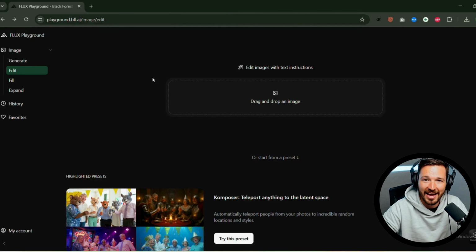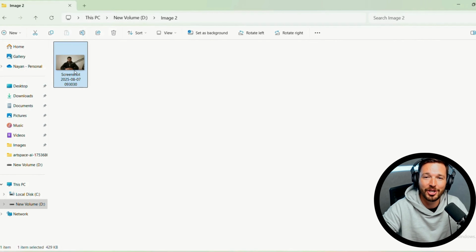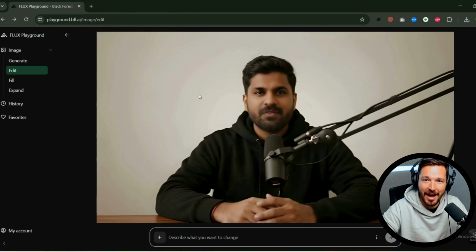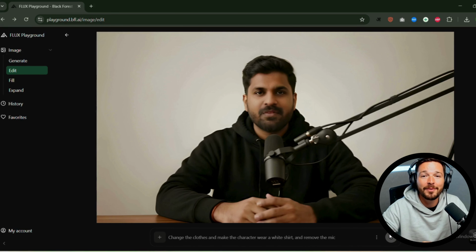Next, let's check out the edit feature. So I'm going to upload an image here. You can see it's the same character we used earlier. Now, just like before, I can type a prompt. For this demo, I'll type, change the clothes and make the character wear a white shirt and remove the mic. I'm keeping the extra settings the same as before. Aspect ratio, batch size, all of that. And now I'll hit generate. Give it a few seconds. And there we go. The mic is gone. And the character is now wearing a nice clean white shirt. Super quick, super easy, and the results actually match what I typed.